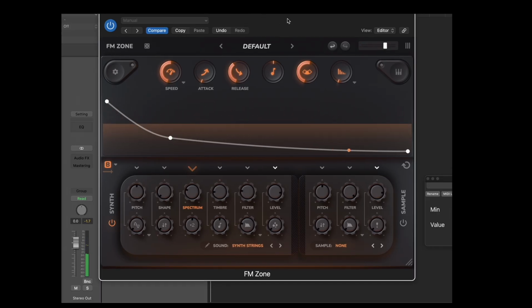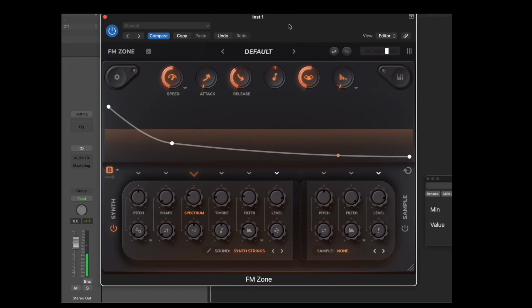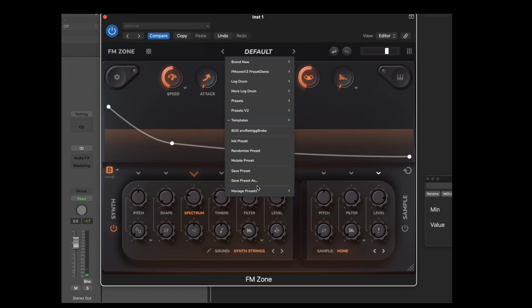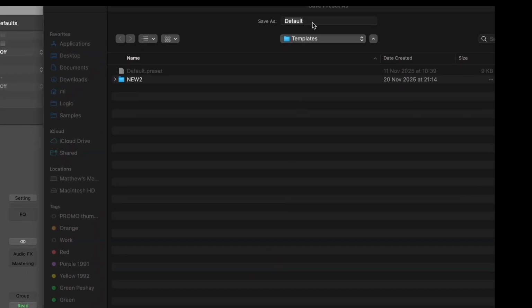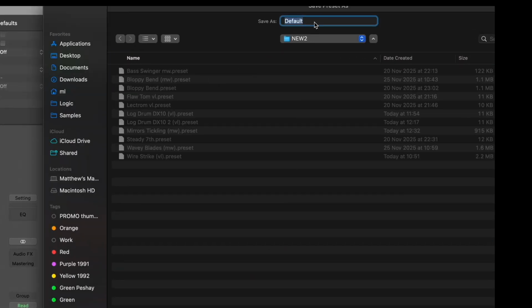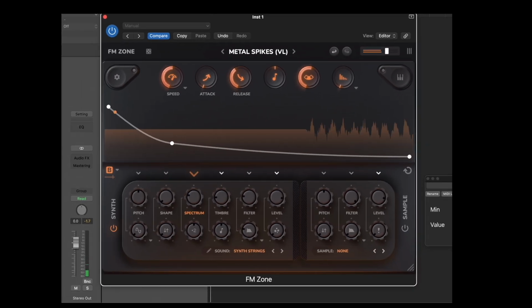Anyway, let's save that because that's nice and fun, isn't it? Stop moving the screen around. Spiky. Metal spikes. Metal again. Metal spikes. Again. Velocity. There's so much crazy noise in there. It just sounds like stuff being hit.